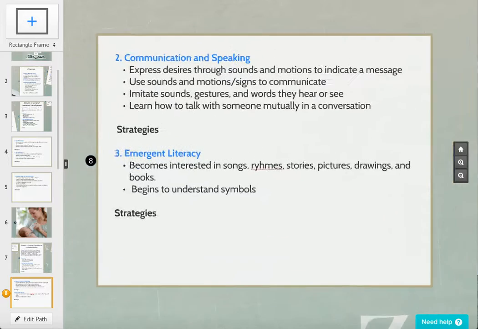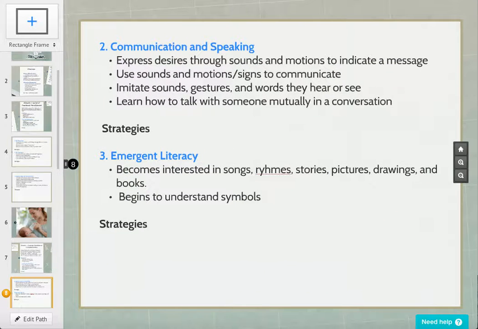The next one is communication and speaking, which looks like expression of what children want through different sounds that they may make, gestures they may use to try to tell you they want something, to communicate, or even just them learning how to try and talk with somebody. Strategies for that may look like adults talking with a baby and copying the things that they are doing and saying, and seeing if they will mimic you back by you mimicking them.